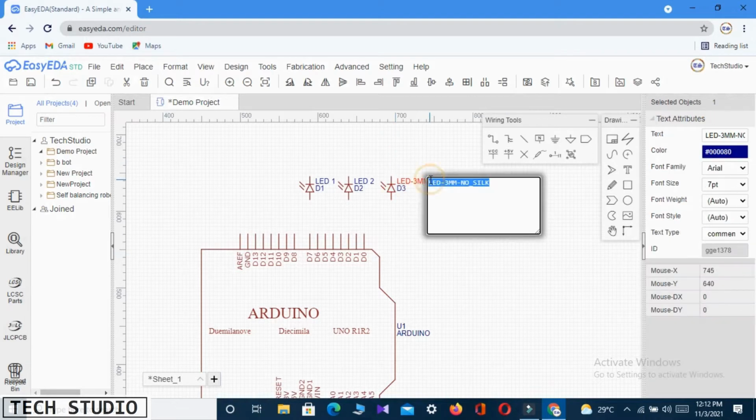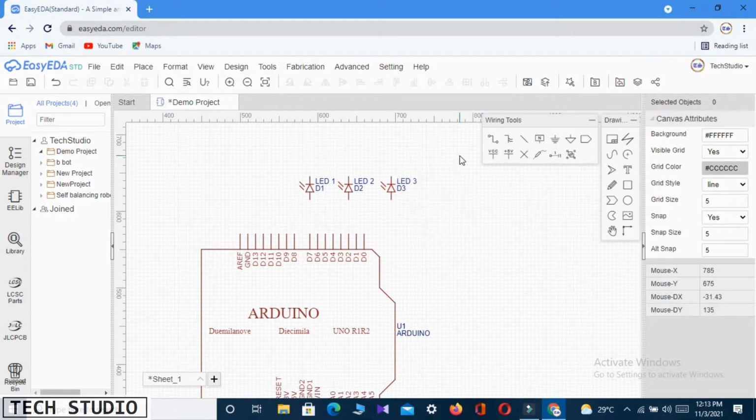Now you have to make the connections between the components. For this, you have to use this toolbox. To do the wiring between the components, you have to select the wire option. Then make the connections between the components.